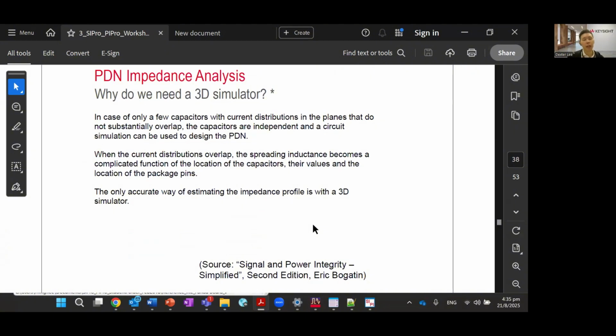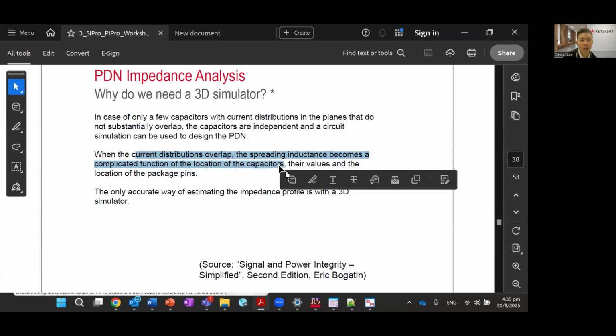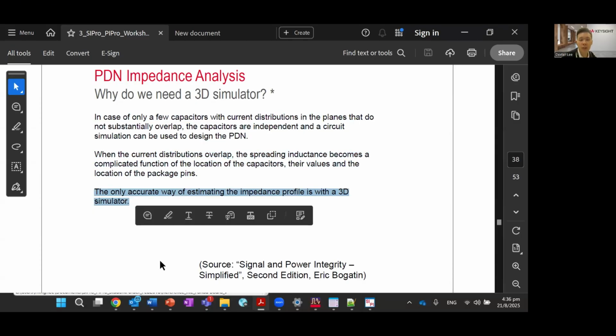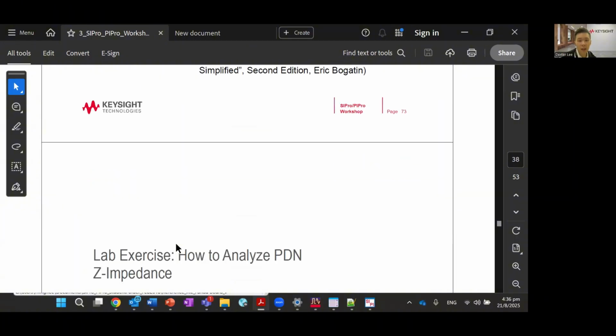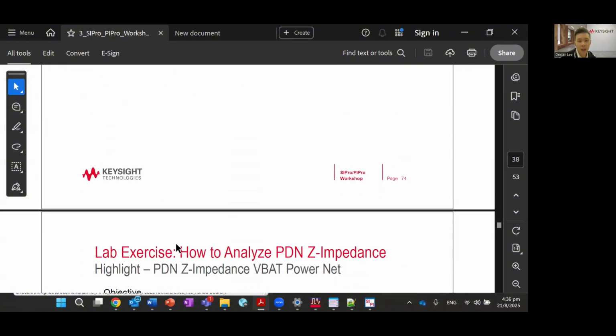Again, this time around we are using EM simulation, and PI Pro uses the FEM engine to calculate your PDN impedance. Definitely you need a 3D simulator, because with 3D EM simulators any of the current distributions will be considered. Current distributions overlap, and spreading of inductance becomes a complicated function of the location of the capacitors. So the only accurate way of estimating the impedance profile is with a 3D simulation. So that's one thing about PDN impedance.